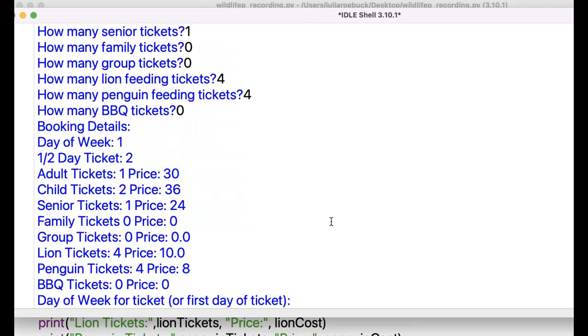So we're going to work out the price. And the only thing I haven't printed out is the total price, actually. So we've got adult ticket 30, 2 children 36, a 24 senior ticket, and then we've got lion feeding is 10, penguin feeding is 8. That's great. So it's looped again around here to enter the next one.